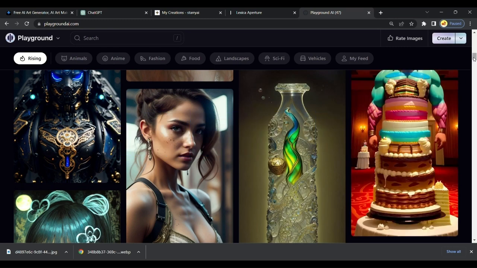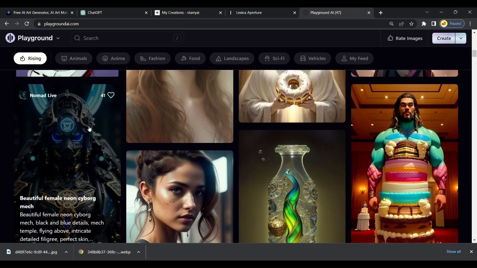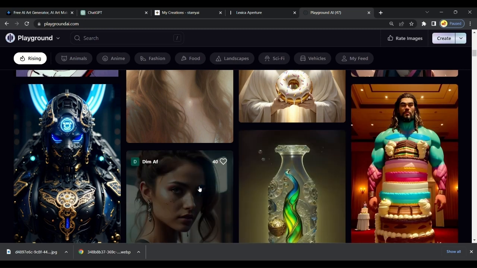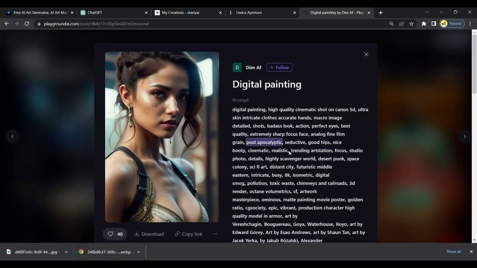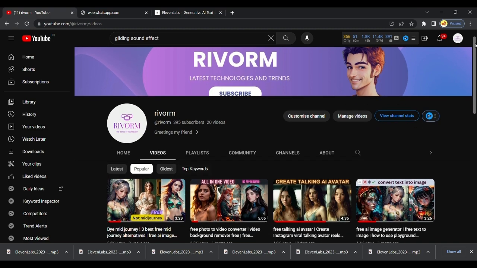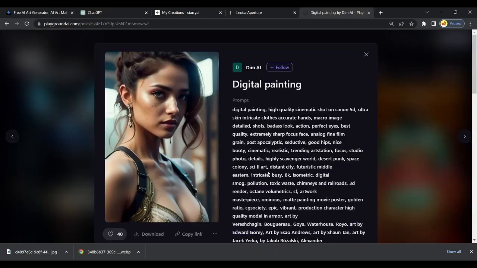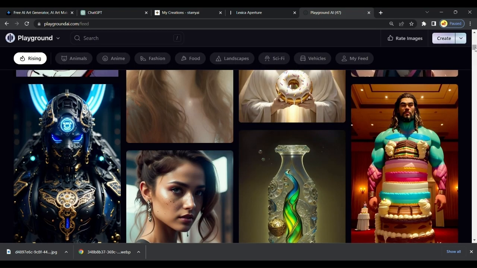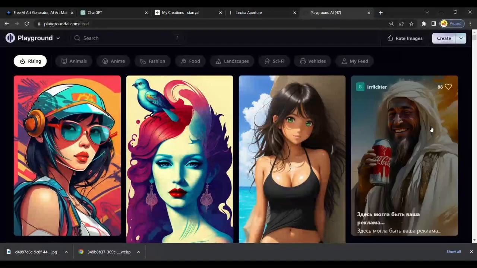It has daily 50 to 70 free credits, which is enough for us. Also, this is one of my favorite tools. I created a detailed tutorial on Playground AI. Just don't forget to watch it before leaving YouTube. These images are created by people. You can see the prompts of the images.